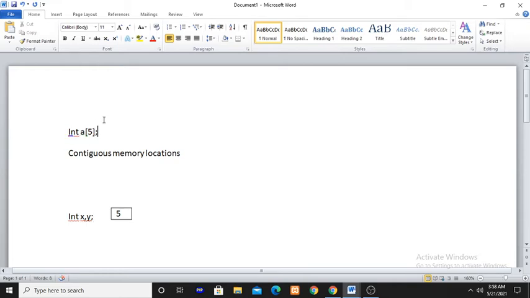The variable is int a[5]. So how many locations? a[0] to a[4]. So I can display any individual element from the array.